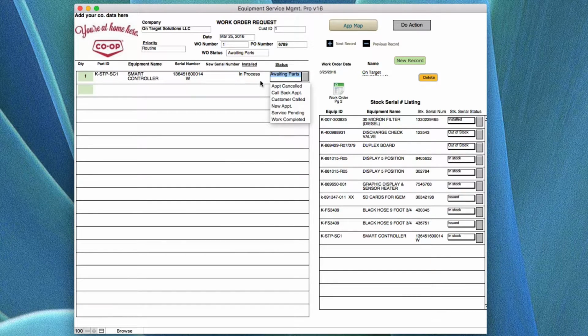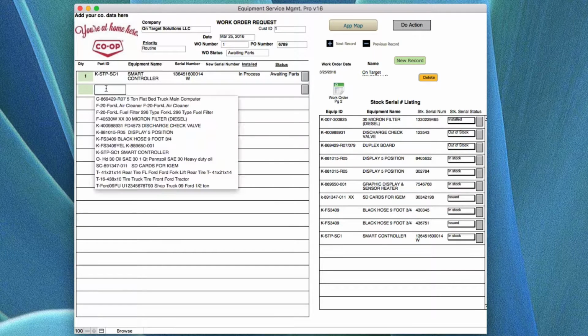Because these drop downs are in here, it helps you to stage each element of the work order to see where it's at, whether or not it's installed, what serial number is involved with it, and the status of the current row item. If you want to create another one, you would put in the quantity again, and follow through for how many items you're going to do as far as this particular work order is concerned.